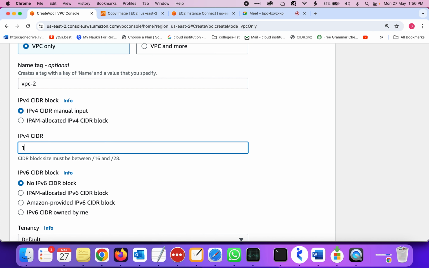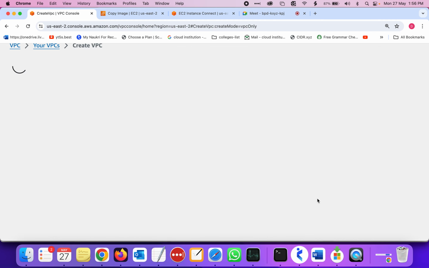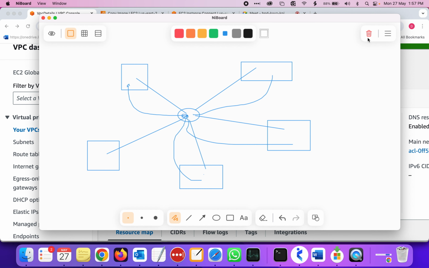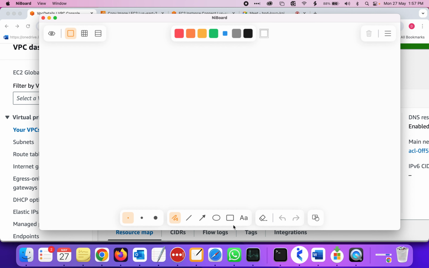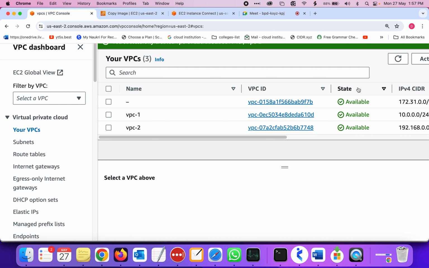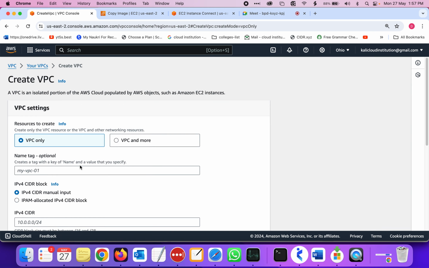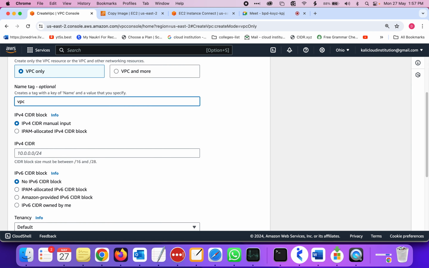Okay, 192.168.0.0/24. I'm giving this one, and I created two VPCs here. Okay, so now I created these two VPCs, this is VPC 1 and VPC 2. And I'm going to create one more VPC, create VPC, and it's VPC 3.